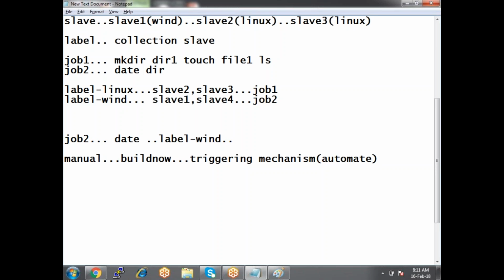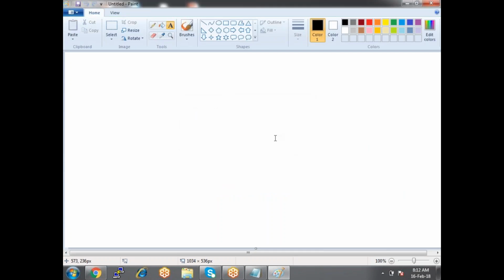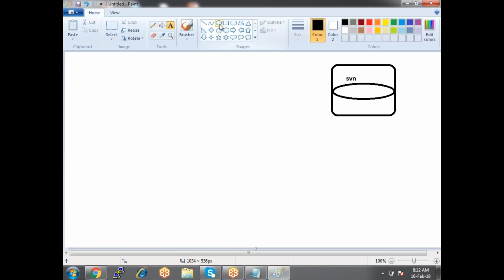Now we know these triggering mechanisms, and we know what a job is. Let's look into how we do continuous integration, how the continuous integration happens. For example, I have a machine, I have a server here. On this server, I have a repository. This is my SVN repository. Now, first I trigger a job here.